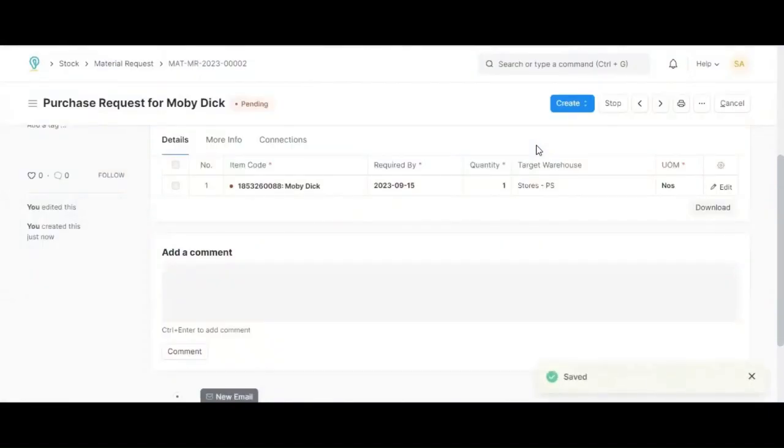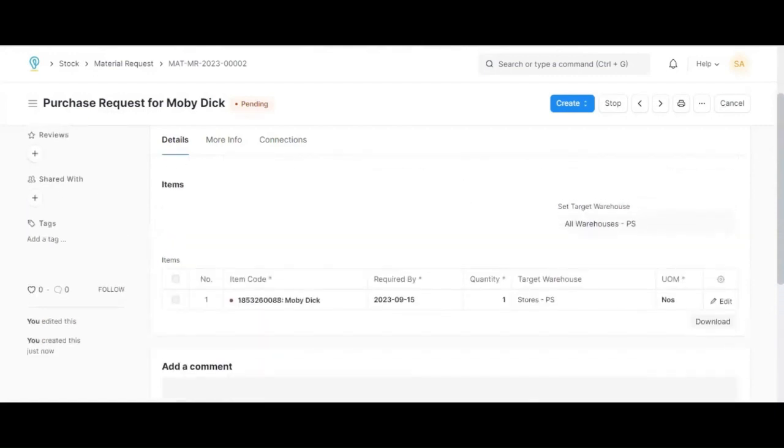Congratulations! You've learned how to use the Material Request feature in the Buying subfunction of the Buying module. Streamline your procurement process with Parsimony's efficient material request functionality.